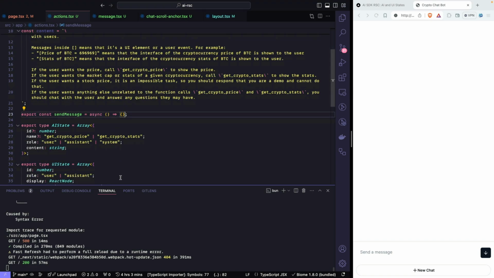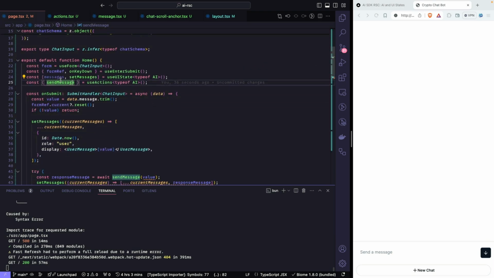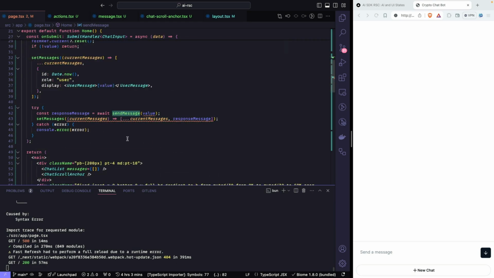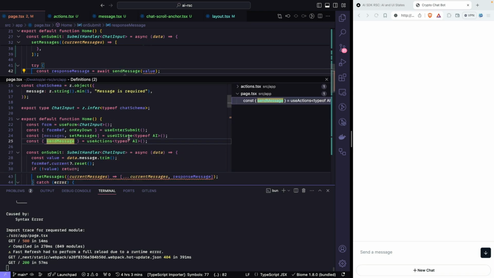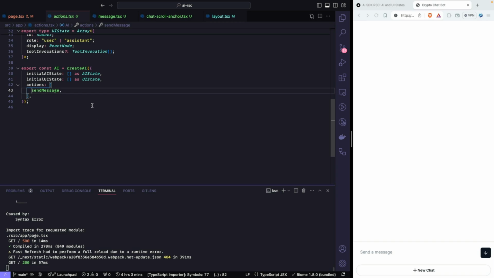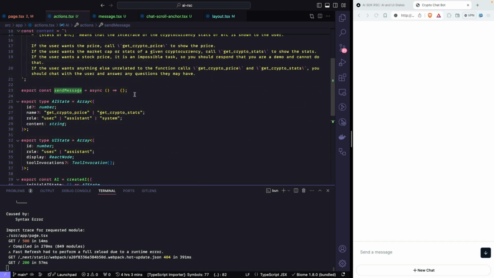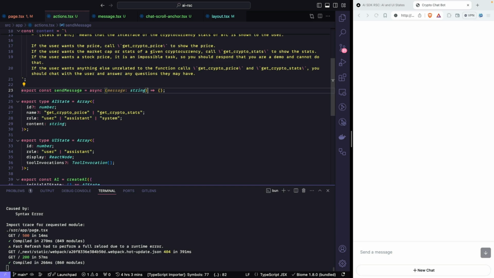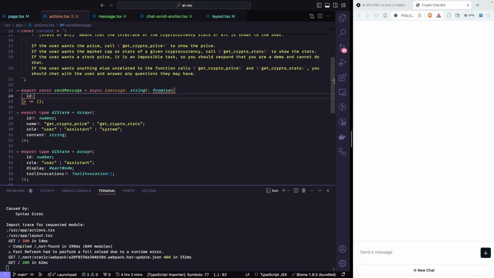Okay, now we can set up our send message function. And as you can see, what we're expecting here is some messages which are similar to this. So if we go to our send message and we go into the file and the action, we go up to our send message. What we want to do is we take in a message, right? We take in the user input, which is a string, and then we return a promise, which is an ID.